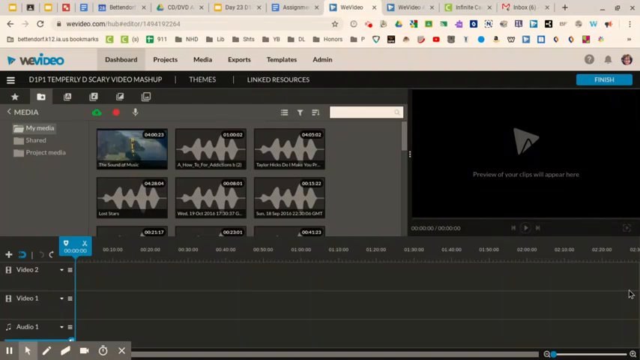Now you are ready to upload the media that you have stored in your Google Drive mashup folder. That would be the video clips that you were planning to use and any MP3 audio files that you would like to incorporate into your video.